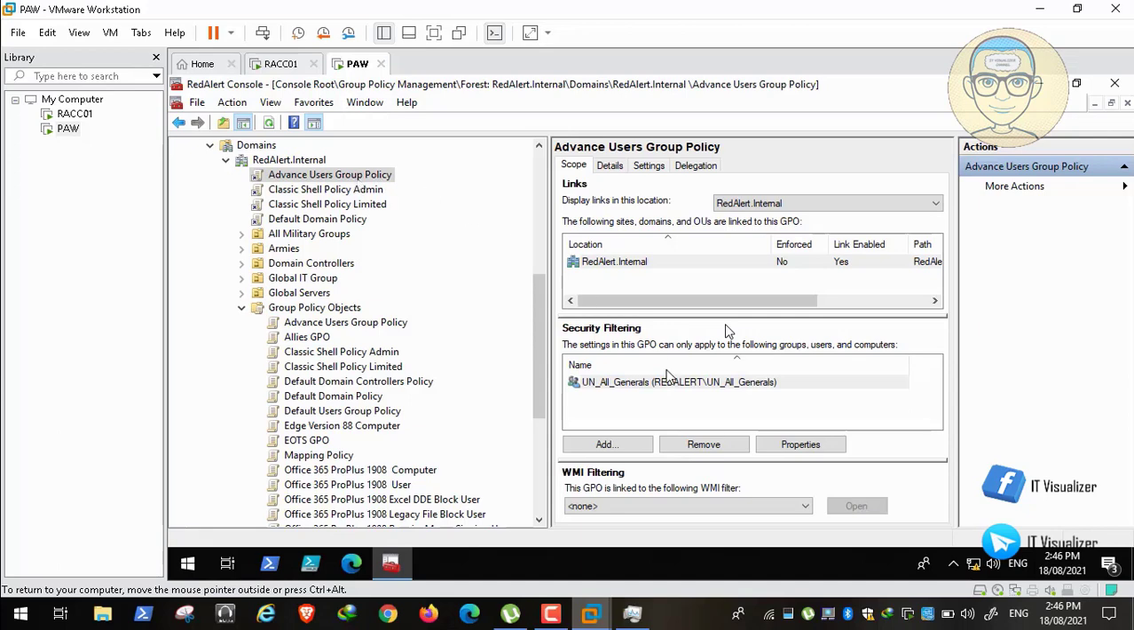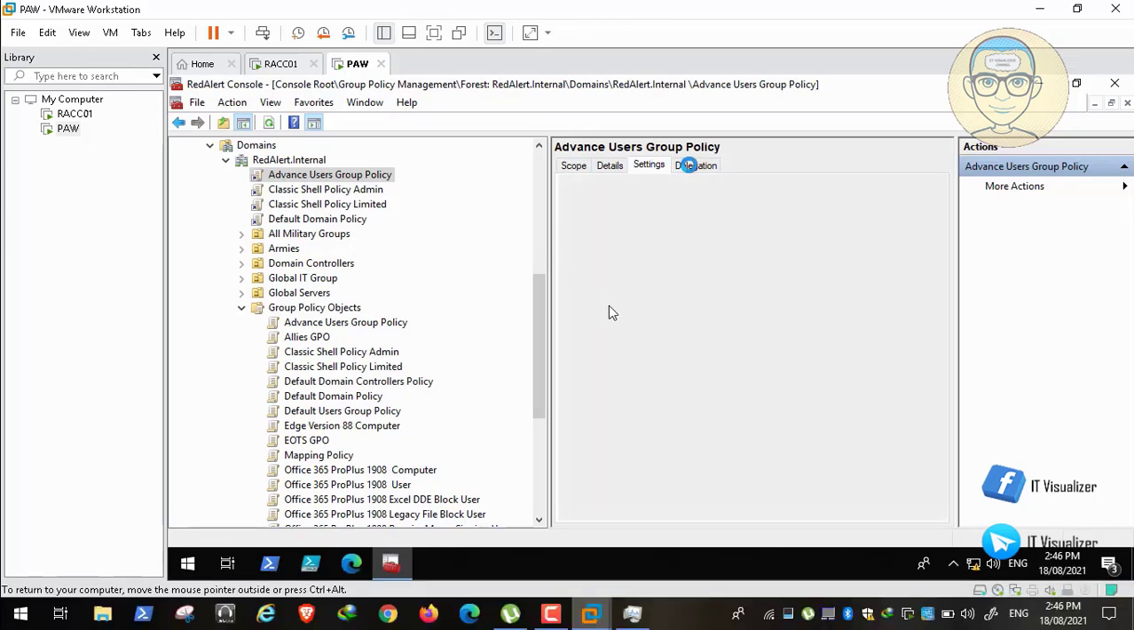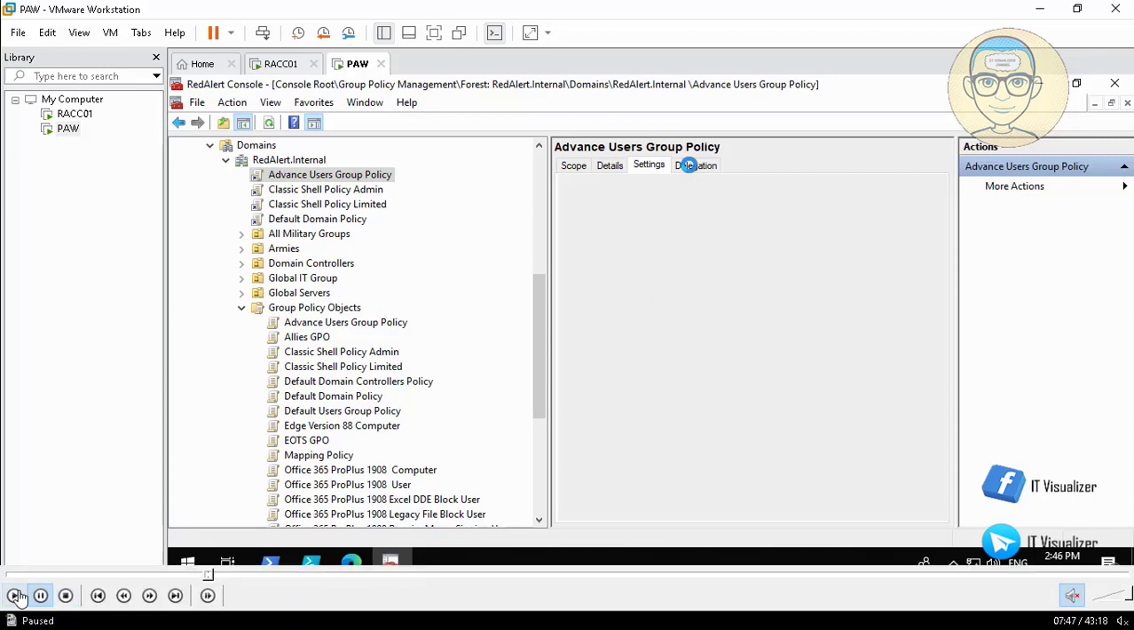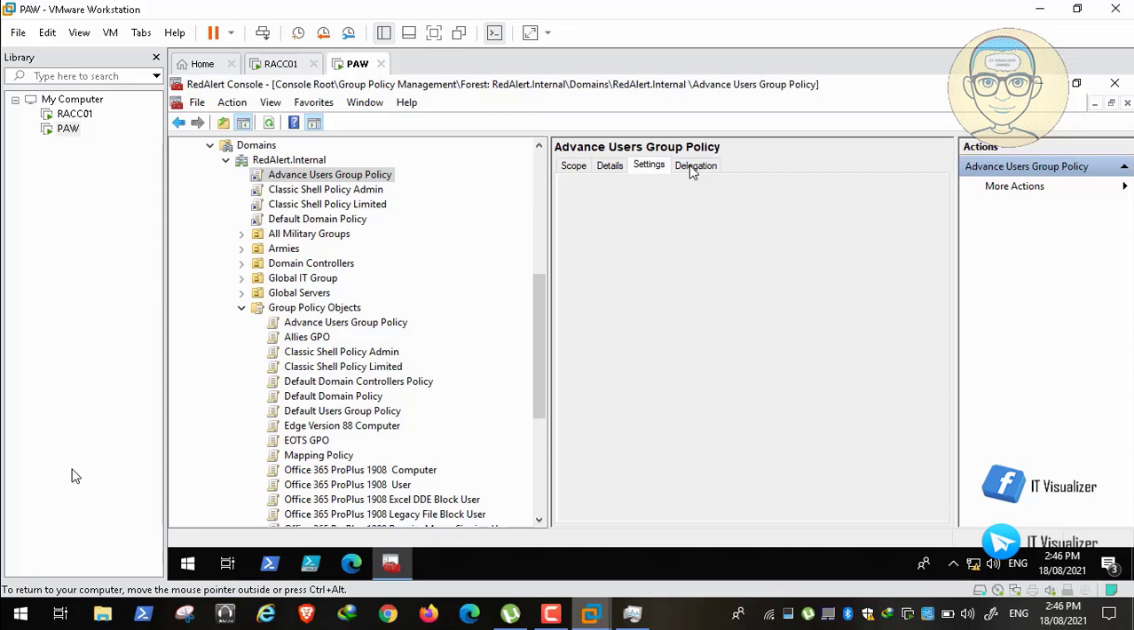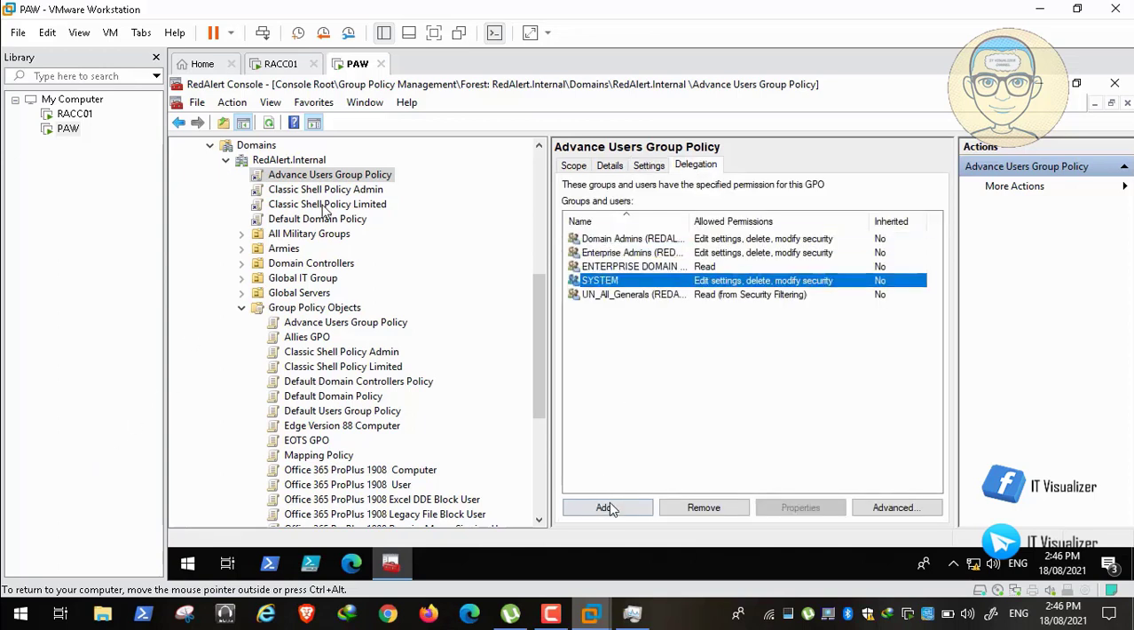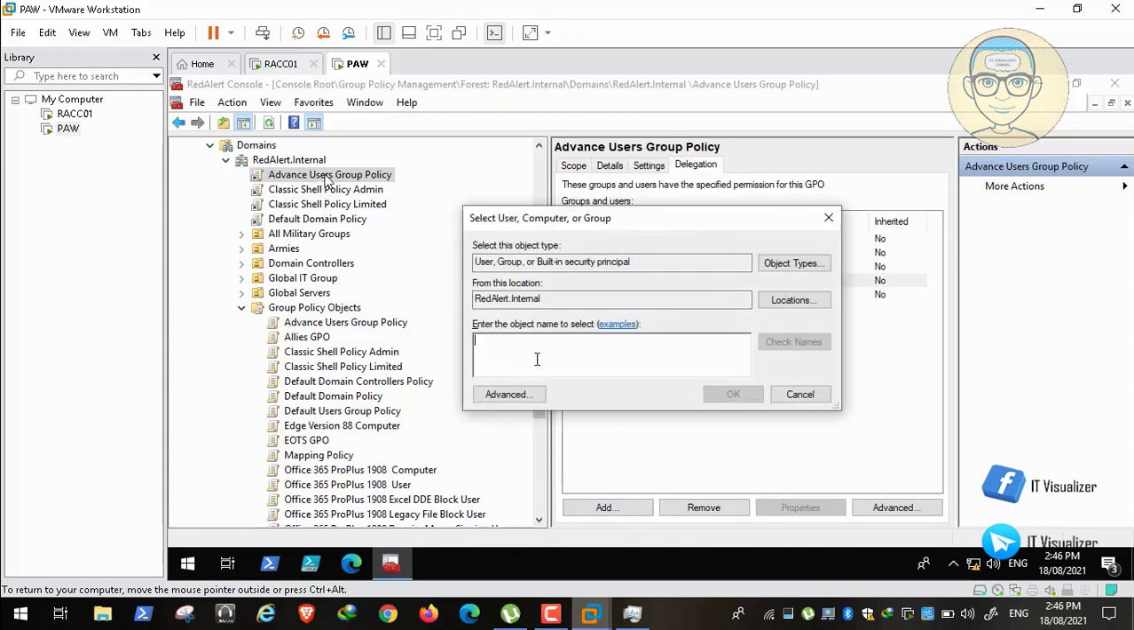So again, if you have a group policy with authenticated users in the security filtering, this means you need to apply this group policy to all users, so you don't need to go to delegation and add anything else. But what if you need this group policy to be applied to a certain group other than authenticated users? Then you need to remove authenticated users and add the group, and then go to the delegation tab and add domain computers and give it read permission on this group policy so it will be applied.